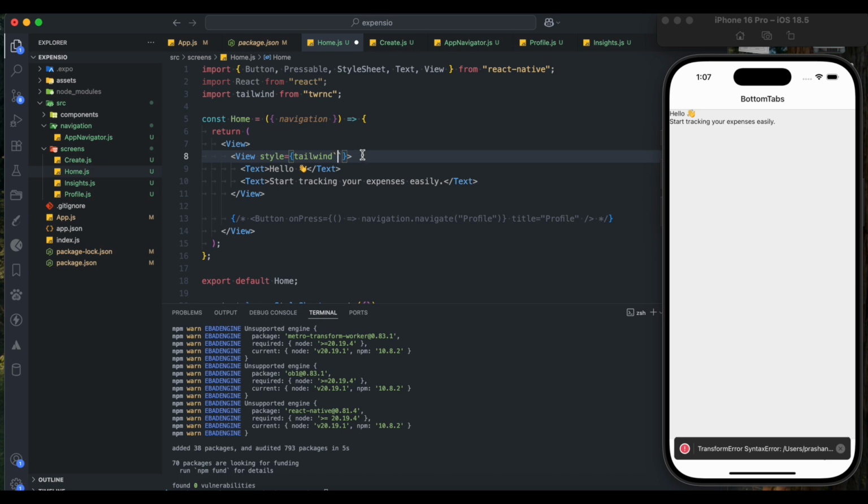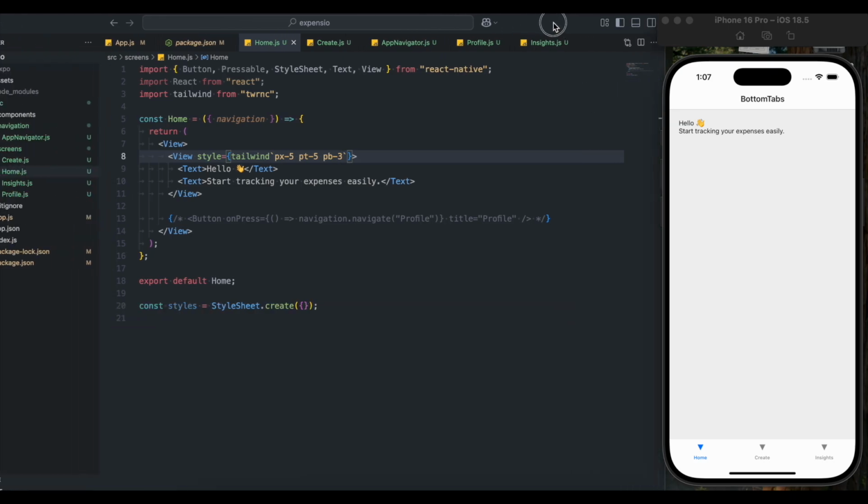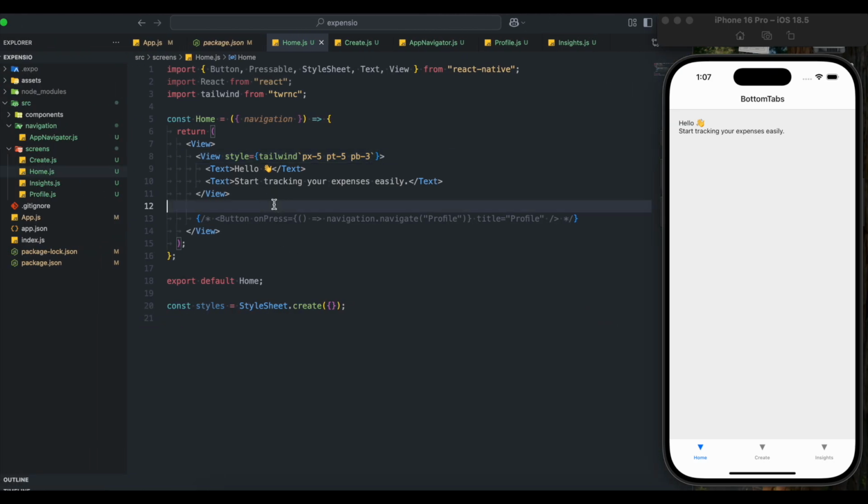So here what I'm going to do is the flex one. We are going to give some internal padding which is px-5, and from top it would be 5, and from bottom it would be 3. Okay, and let me just close this terminal. Yeah, so this is cool. And also, this particular view is our outer view, right? Okay, let us handle it later.